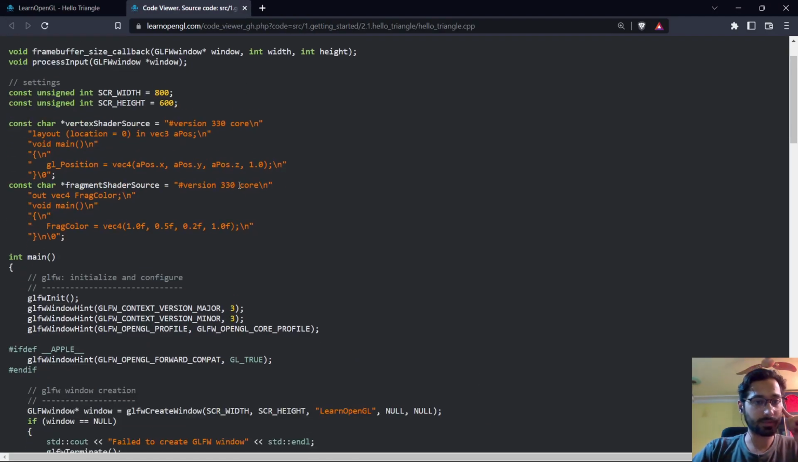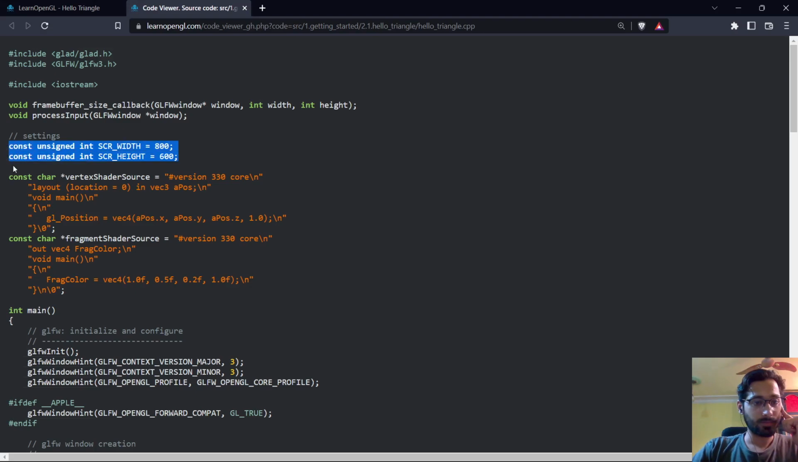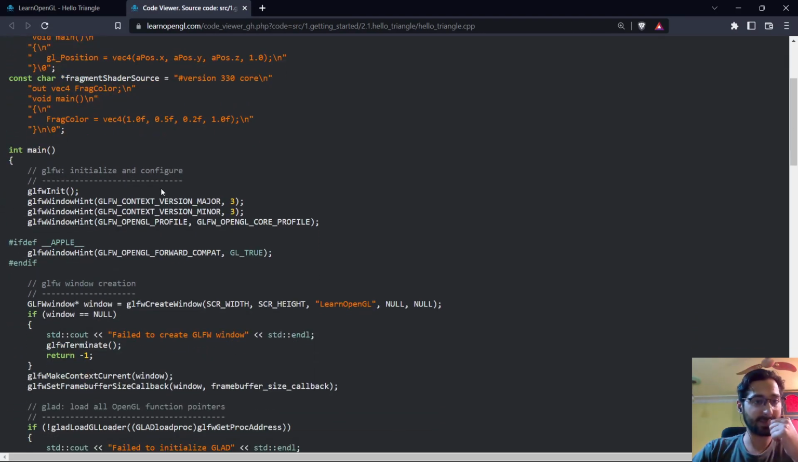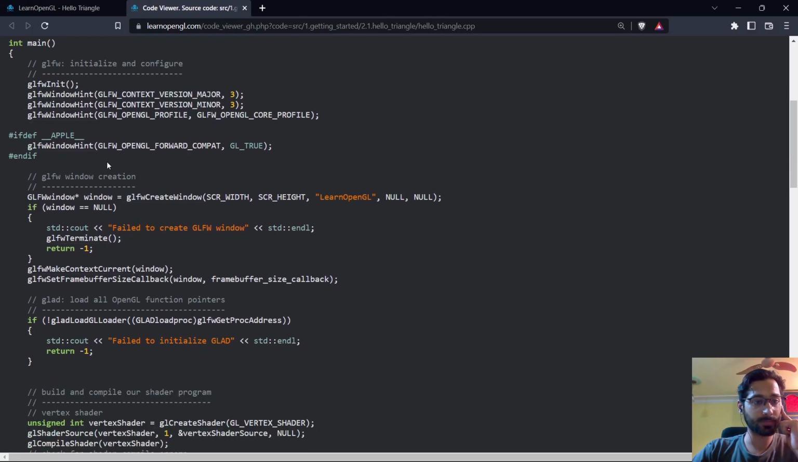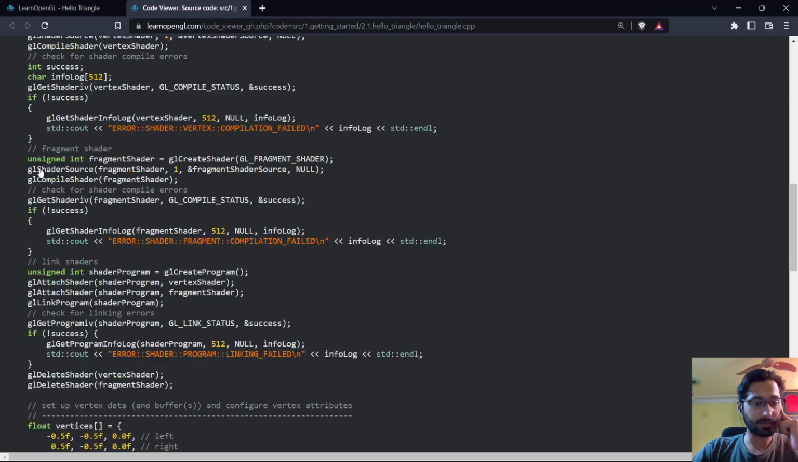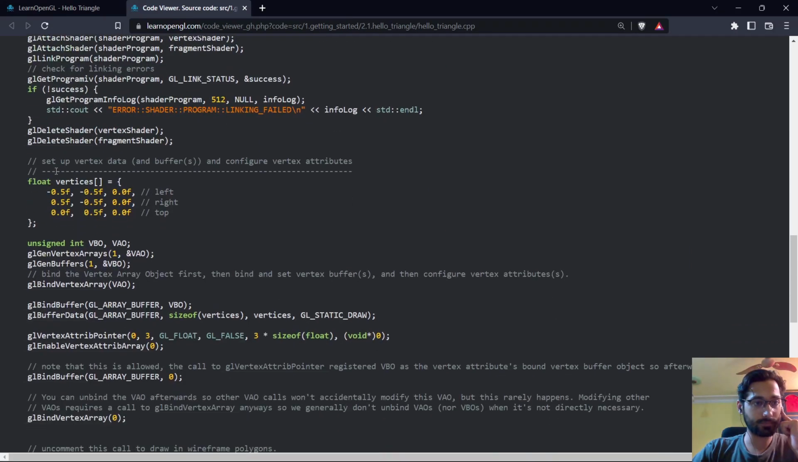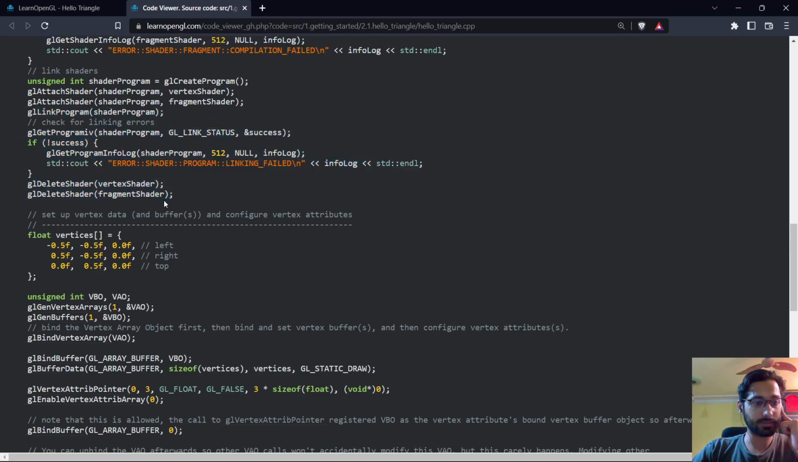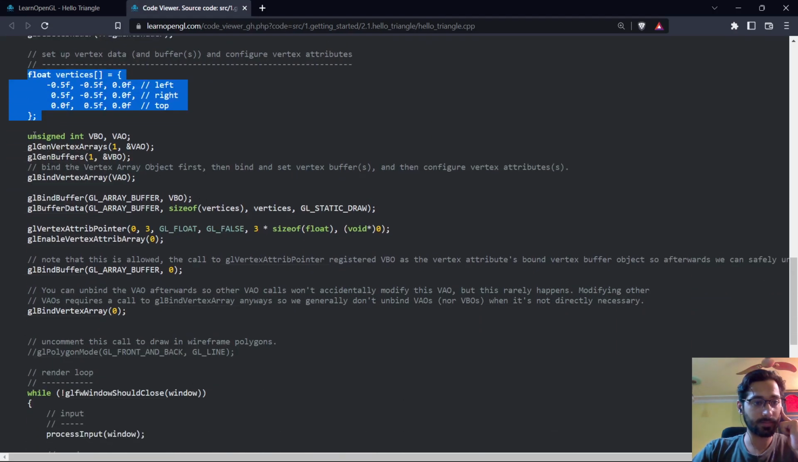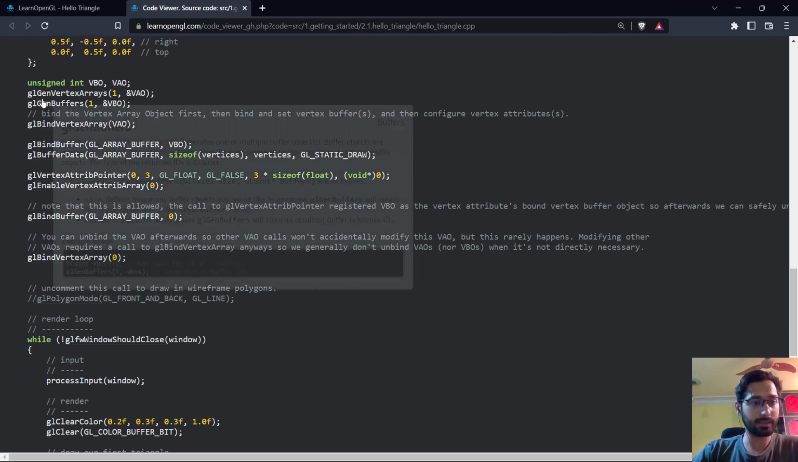First, let's compare it with this. This is our vertex shader and fragment shader source code. This is all the window stuff, and then we're compiling our shaders. Looks the same. Then we're linking our shaders here. Then finally we have our vertices assigned into VAO and VBO. That's exactly what I did.